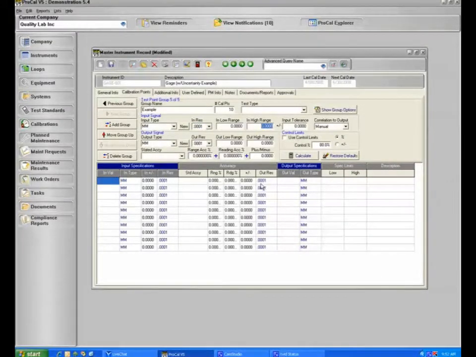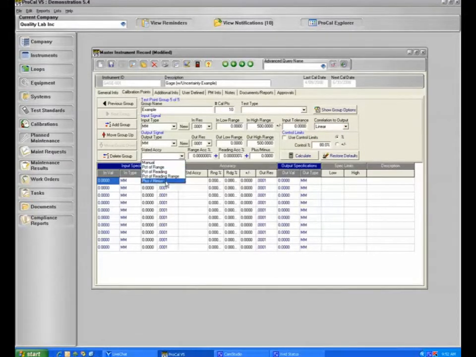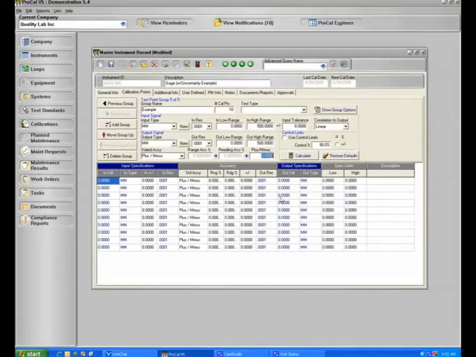And we'll say we're going to test 0 to 500 millimeters. You would put your in and out range values. Your correlation to output can then be linear, manual, or square root. And for this particular example, it would be linear. And then your stated accuracy may be a plus-minus variable, or a percentage of the range, the reading, or even the reading range, or a manual variable based on the asset and your specifications. In this particular example, we will stay with a plus-minus of 0.005.